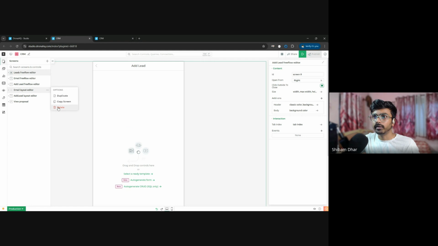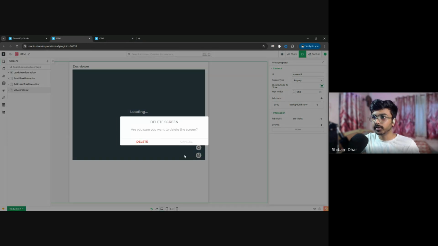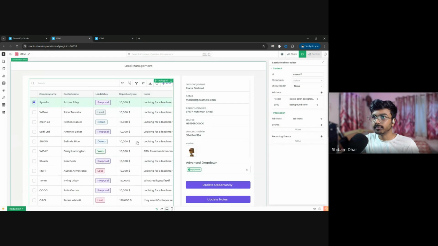Email layout editor. Okay, layout editor. Great. Now this view proposal is not actually useful for our use case, so I'll remove this also. Great. I mean, the basic UI is done. Now let's start with handling the data and making it more relevant.